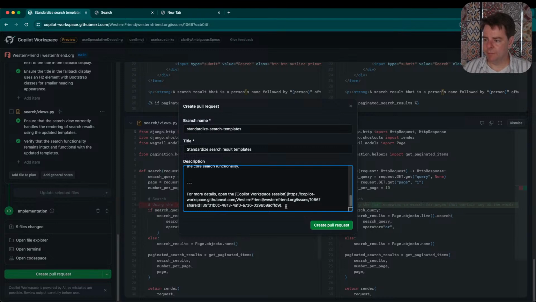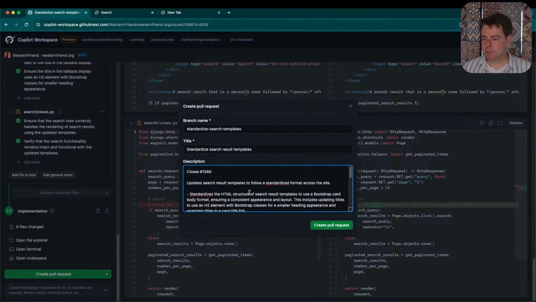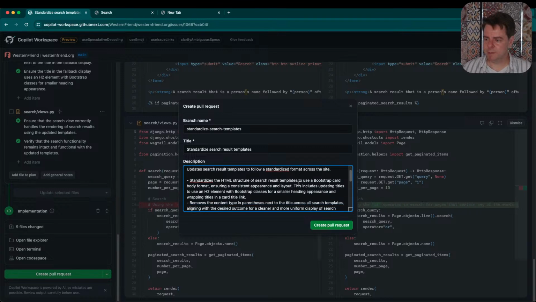Very interesting, and it even links to the Copilot Workspace session. So let's read this carefully. I want to always get in the habit of peer reviewing not only human-generated artifacts, but especially these machine-generated ones, right? It's the same practice. So updates the search result templates to follow a standardized format across the site.